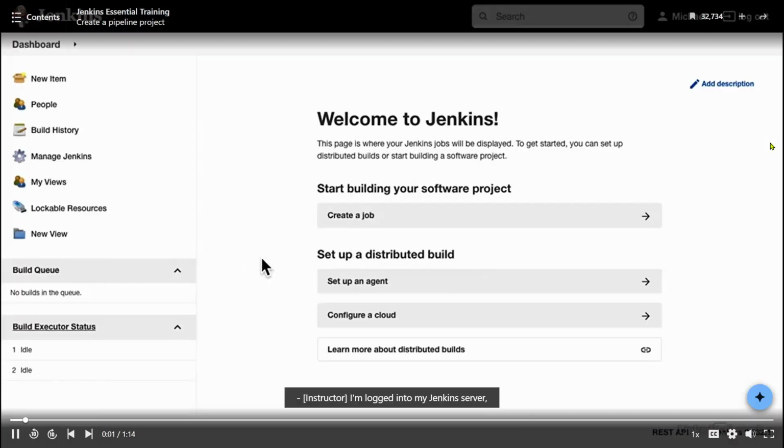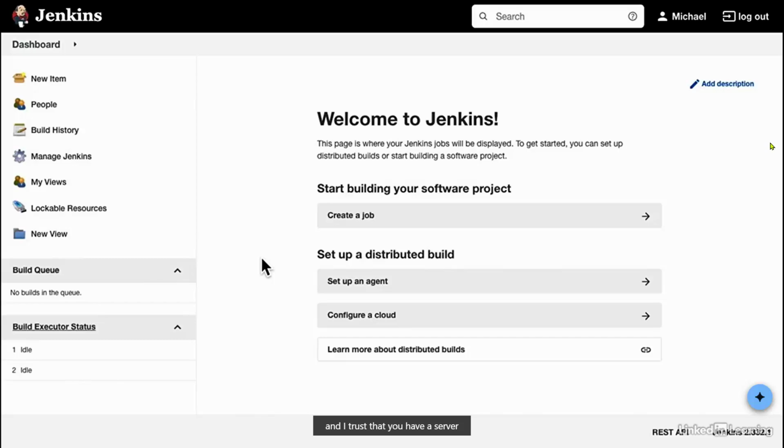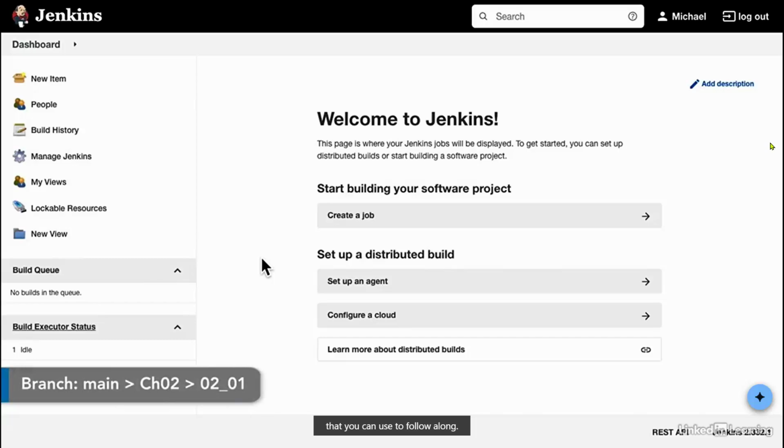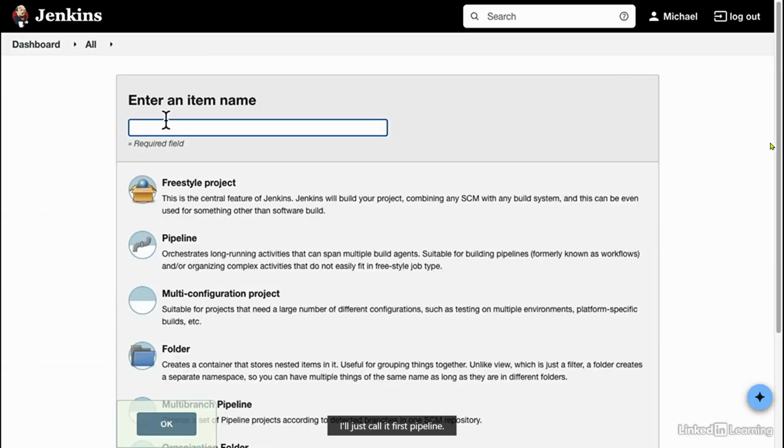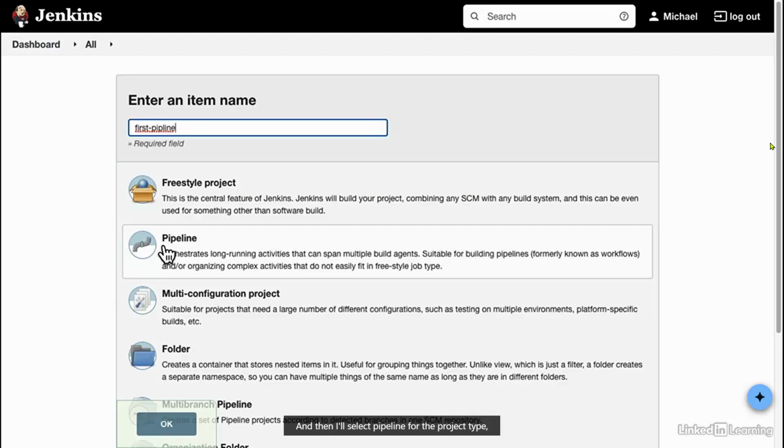I'm logged into my Jenkins server, and I trust that you have a server that you can use to follow along. Let's create our first pipeline job. I'll start by clicking New Item, and then I'll give it a name. I'll just call it First Pipeline. And then I'll select Pipeline for the project type. And then I'll click OK.